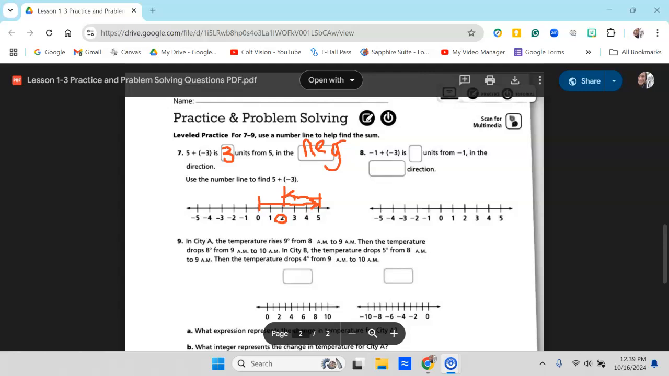I'm going to go from 0 to the first number to show how to get there, and then I'm going to draw an arrow that's the same length as the second number. So now that you know that, see if you can try number 8. Then I'm going to talk about number 9.